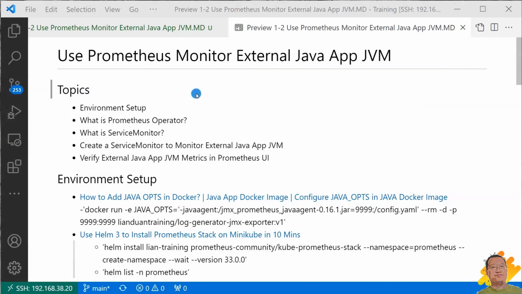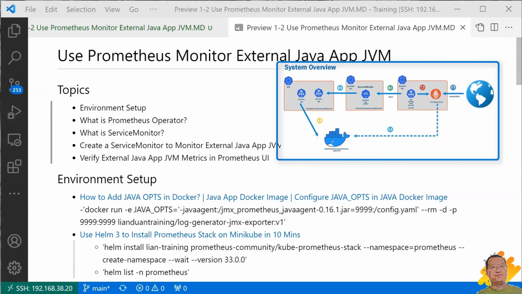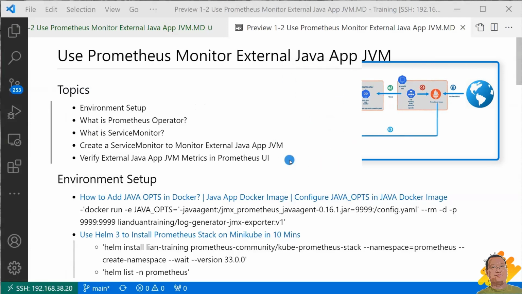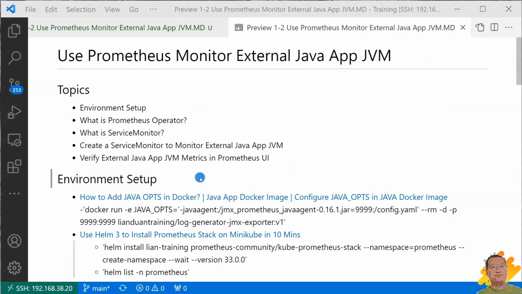The video topics are environment setup, what is Prometheus Operator, and what is ServiceMonitor. I'll demo creating a ServiceMonitor to monitor an external Java app JVM, and lastly verify the external Java app JVM metrics in Prometheus UI. After we finish the video, you will have a Prometheus instance able to monitor a living external Java app's JVM.